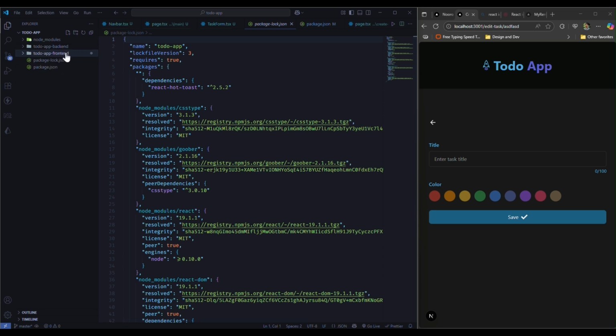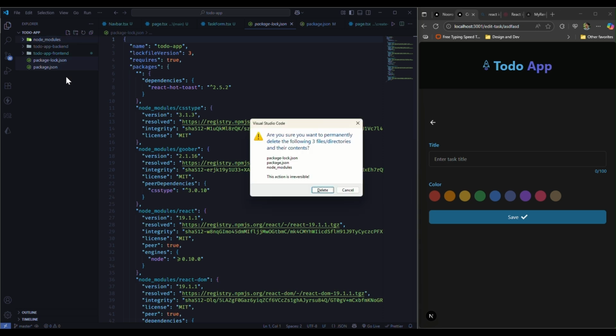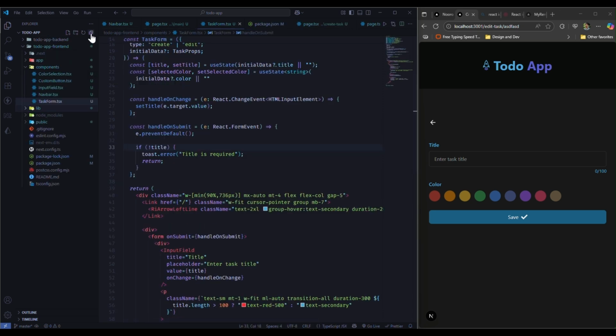So okay, let me remove this. Just now we installed it in the wrong place, that's why we can see this. We don't need these packages and node, so I have simply deleted them. Now let's go back to our app, and in the app we have layout.